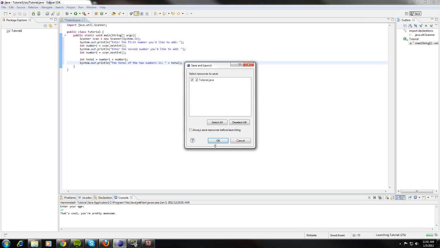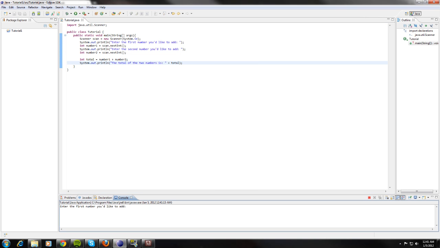So let's run this. What numbers do you want to add? Let's add 337, and then let's add 10. The total of the two numbers is 347. Yep, that seems right to me. Well, at least I believe so.